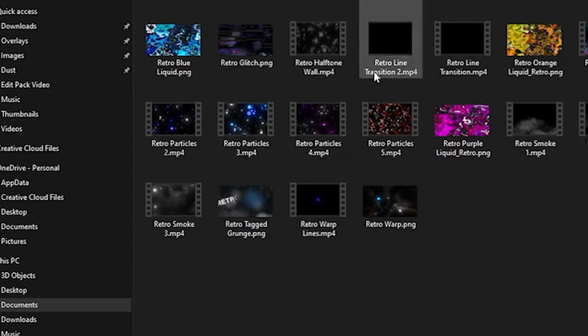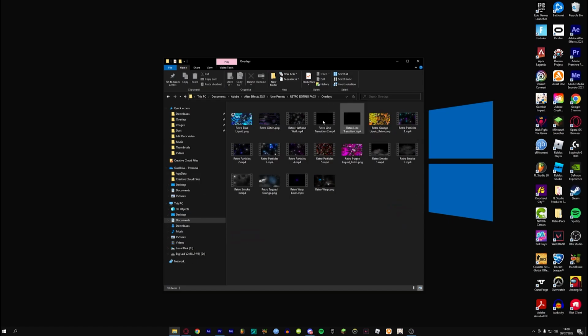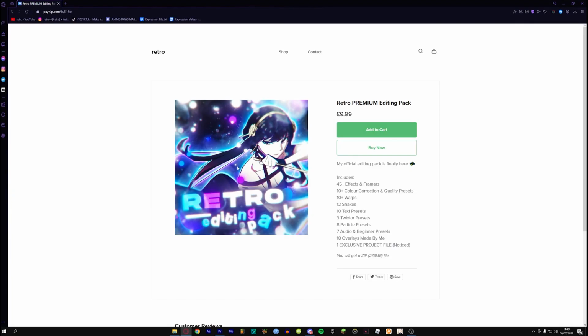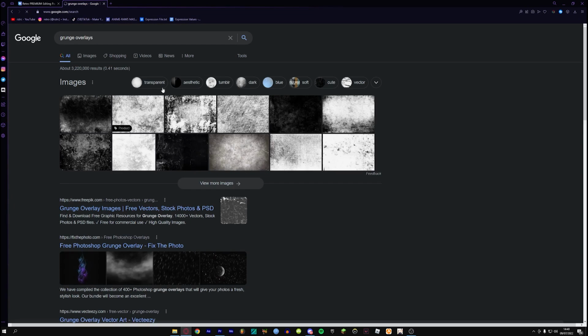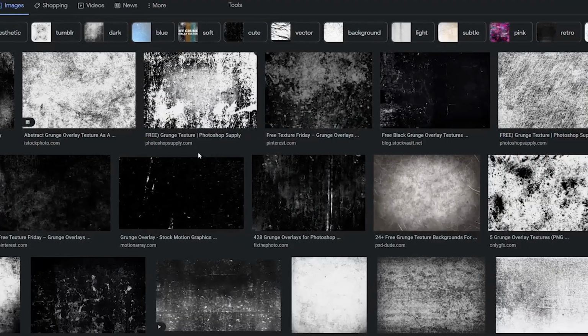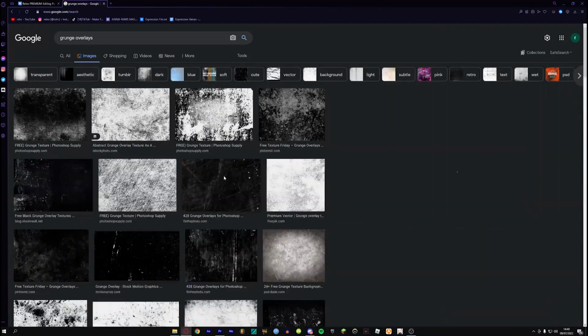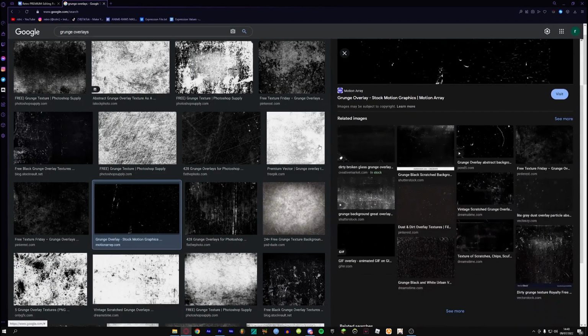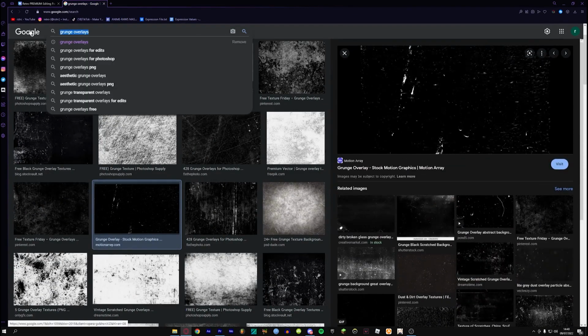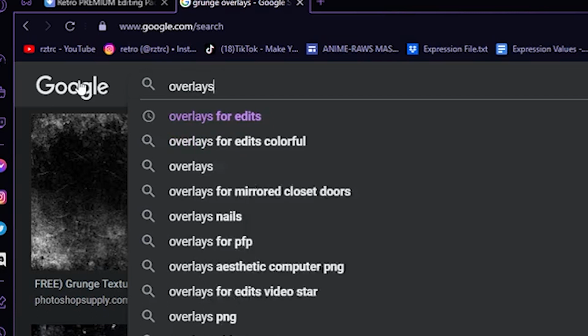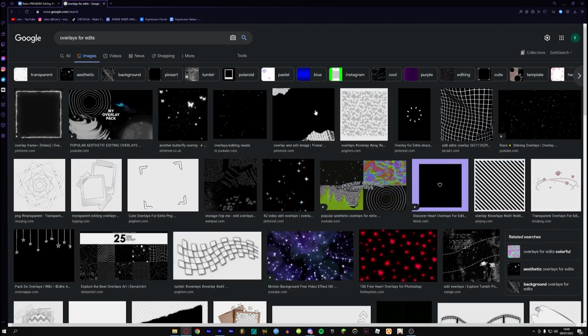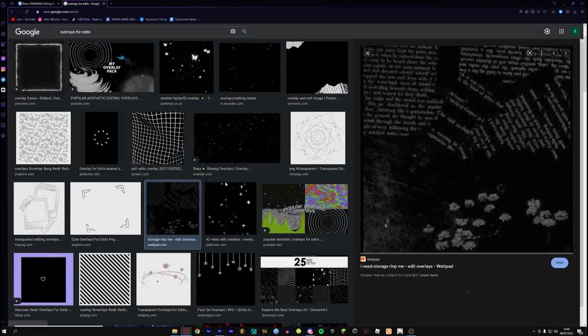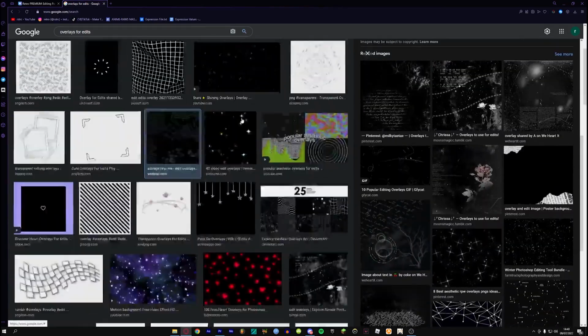However, all these overlays were made by me, and I'm going to quickly just show you how I get my other overlays. Just simply go onto any search engine and search up Grunge Overlays. This is where I get all my overlays from. For example, you can press one you do like, and then it brings up other ones similar. You could also just search up overlays for edits, and there's plenty of overlays here. Look at this, this is a really nice overlay. There's so many overlays here.